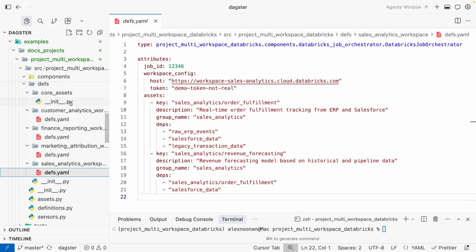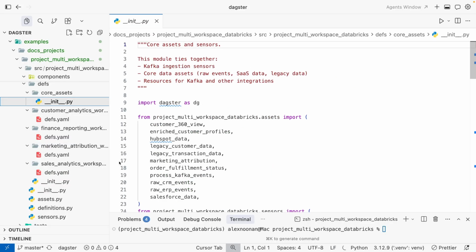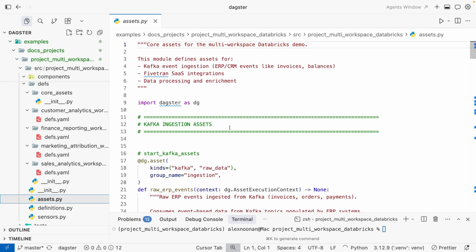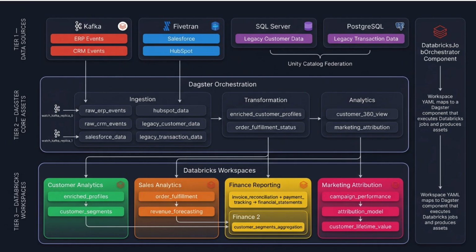And the core assets handle everything else. Kafka pulls ERP and CRM events and materializes those as raw events. Fivetran syncs are tracked as Salesforce data and HubSpot data. Legacy databases are federated through Unity Catalog, and the transformation and analytics layer produces cross-domain outputs, enriching customer profiles, order fulfillment status, customer 360 view, and marketing attribution.